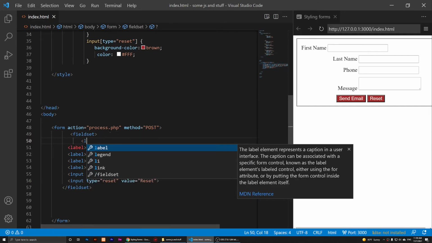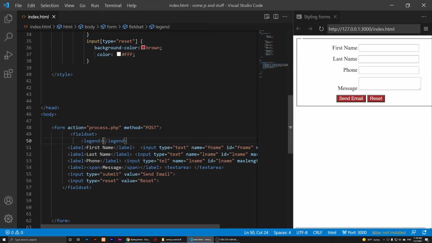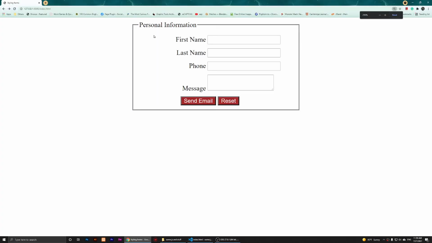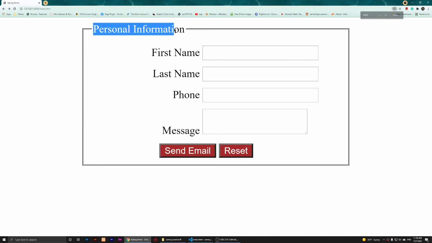Underneath it, I can use something else called legend. So legend, I can say, for example, personal information. As you notice, it has added that, and if we look at it on a web browser, this is how it looks. So it says personal information, and this is basically it.